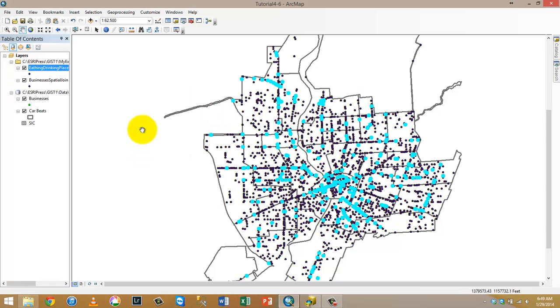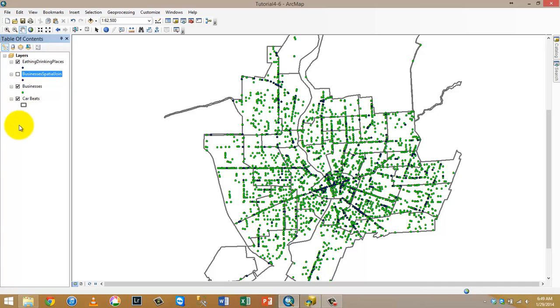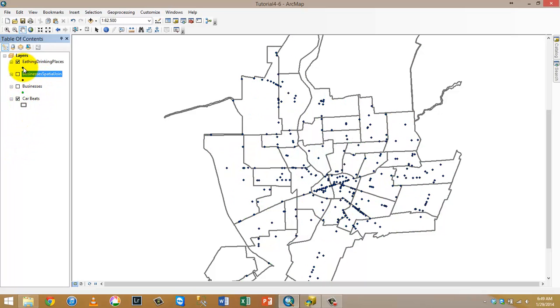So I'm going to add that to the map, and I'm going to go back to my table view, and I'm going to turn off my business spatial join because all I need is the eating and drinking places. We can actually remove the business layer if you want, by the way. And I'm going to save my work.